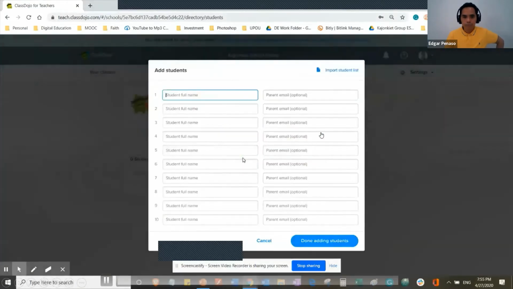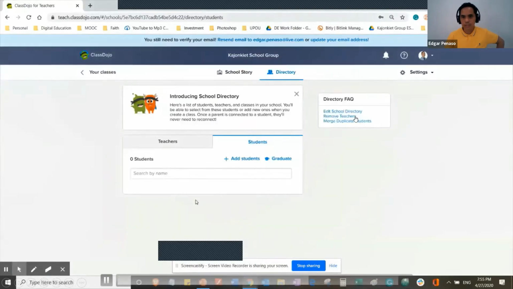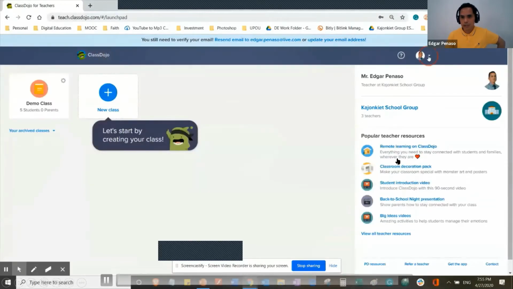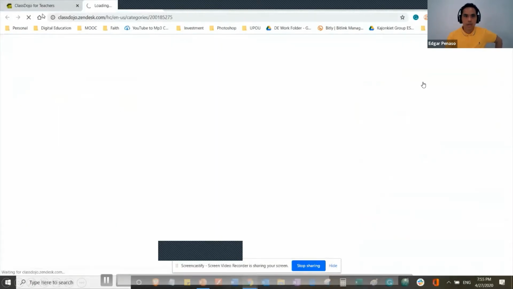Okay, so adding students, you can add here, and you can import student list. You have the list of students, so that it will be easy. Okay, so that's the account settings. And then there's also an account setting in the top. You refer teacher, change school, and you can log out. So the same thing on the account setting that I told you.